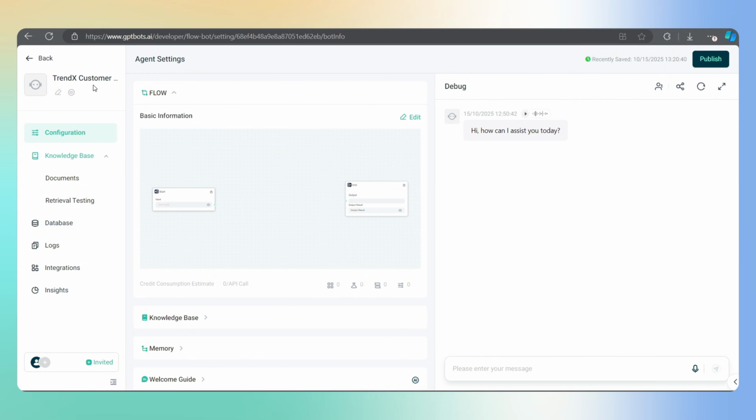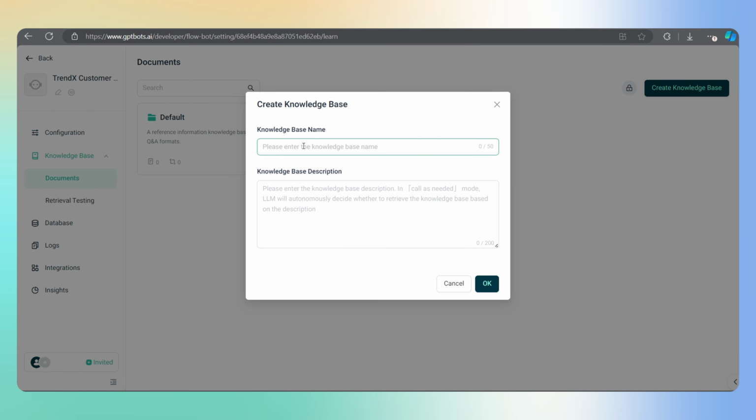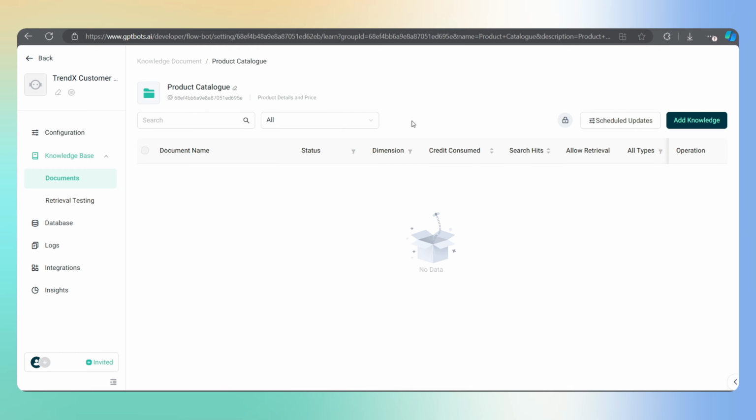The first thing we'll do is add a knowledge base. A knowledge base can contain your company details, business policies, general FAQs, or product information, and the AI will reply to customers based on this data. To add it, go to Documents and tap Create Knowledge Base. First, we'll add product details. Name the knowledge base Product Catalog, and in the description field, write Product Details and Price. Click OK. Now, a new folder has been created, and here we can see Product Catalog.